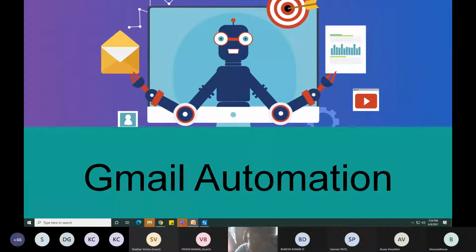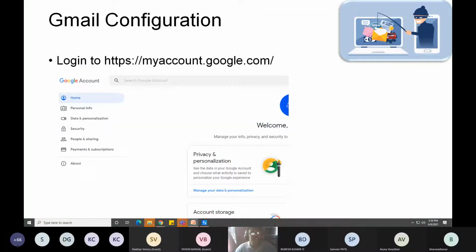Please listen carefully. The first step is to log into your Gmail account at www.gmail.com, with your Gmail ID and password. In another tab, log into myaccount.google.com. Automatically it will log in. Or else you can directly type myaccount.google.com and log into your Gmail account. Anything is fine.